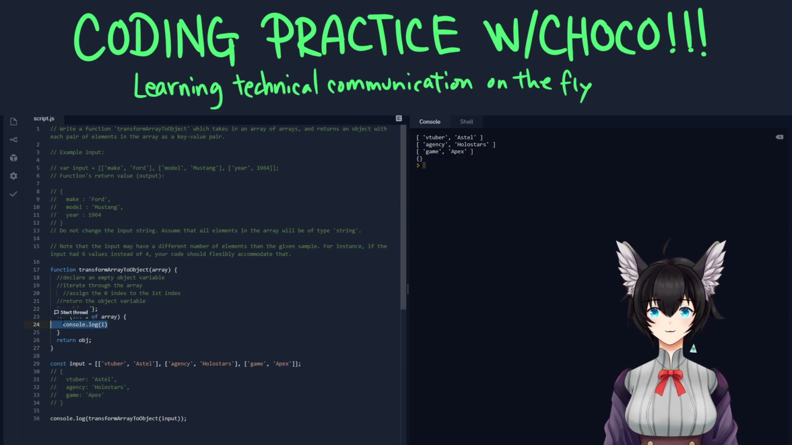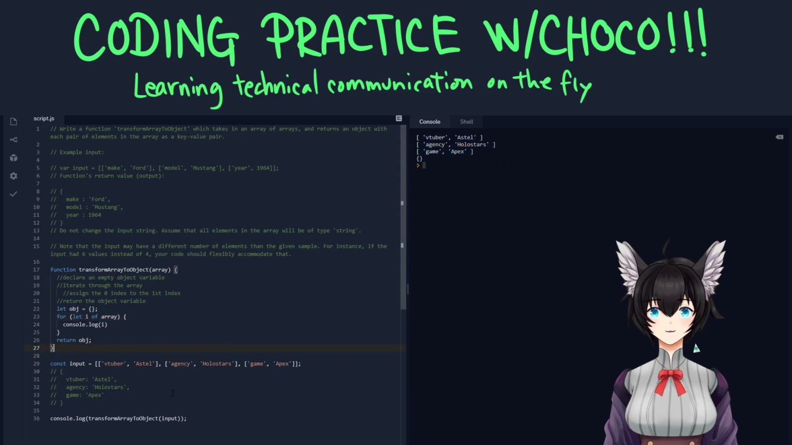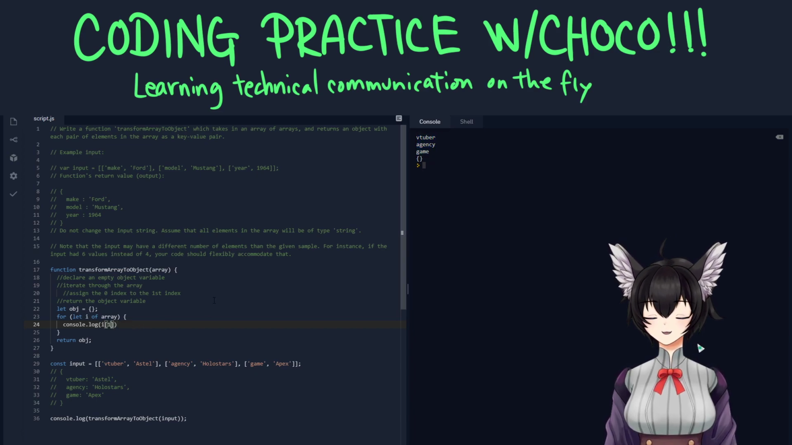Alright, so the console log here worked. We can see in the console that all the stuff in our input shows up here. That's exactly what I want. But I want something more. What if I just want the 0 index? Yes, the 0 index gives us that, and the first index should give me Asta, Whole Stars, and Apex. And yes, awesome.